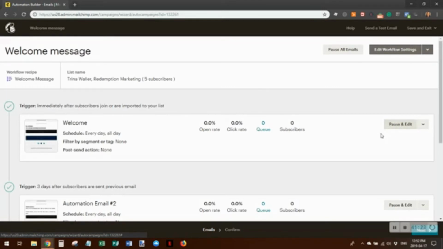Now, do keep in mind that once you've edited this email, if it's already gone out to subscribers, luckily this one has not quite yet, if it's already gone out, it doesn't backdate. So if you've made changes to this welcome email, the people that have already received it aren't going to see those changes. You also can't add them back into this campaign. So do keep that in mind.